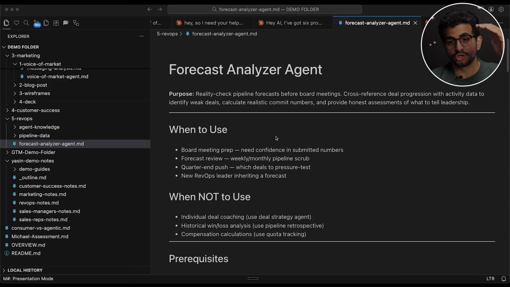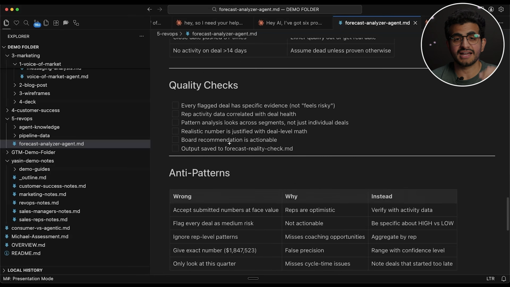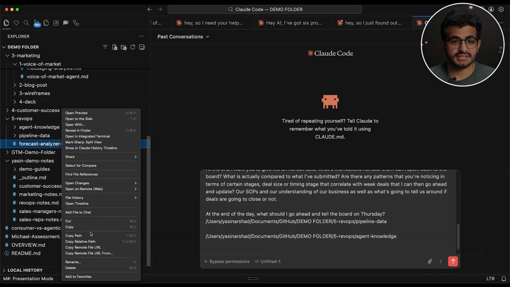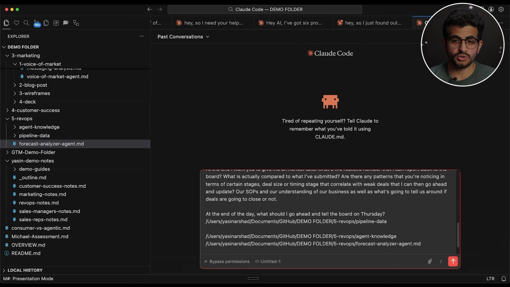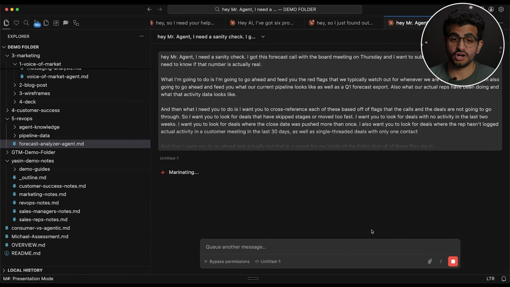And this agent is purpose-built. You'll see there's an entire SOP for this, that it walks its way through actually analyzing the forecast. So what I'm going to do is copy path and give that to this agent as well, so that way it understands what it needs to do. And I'm going to go ahead and send that RevOps agent on its way.